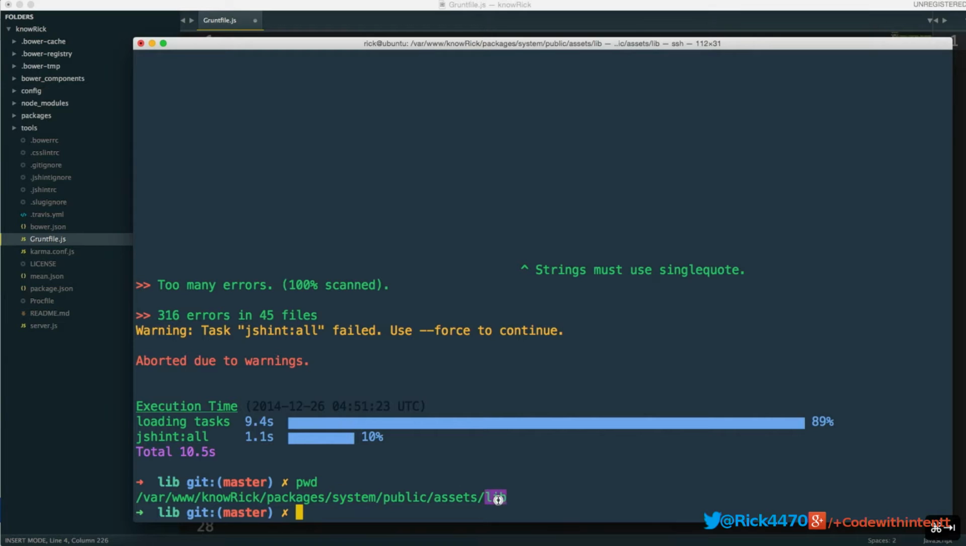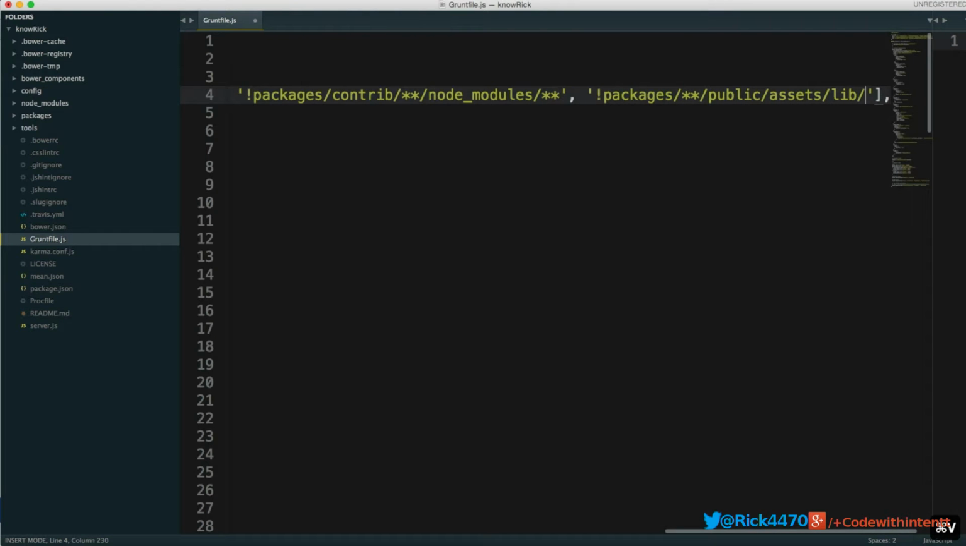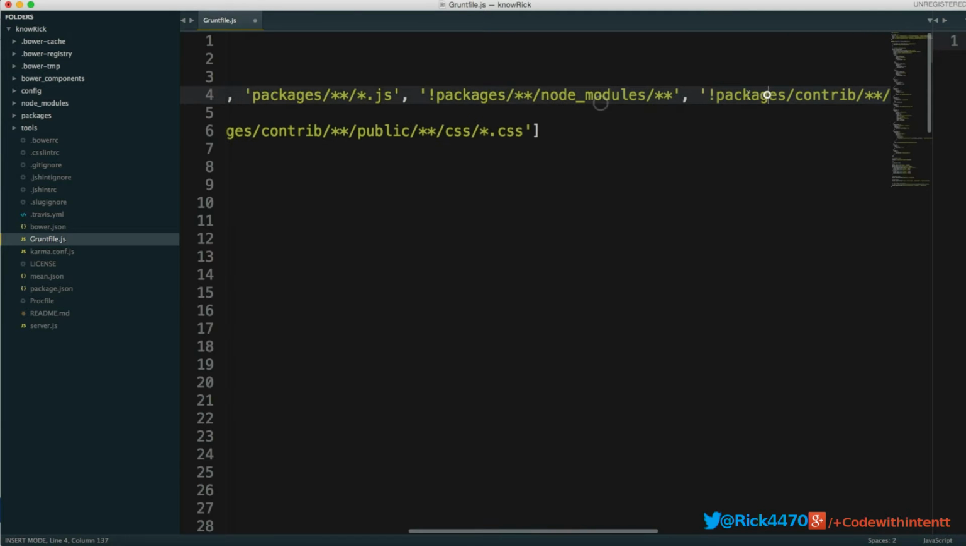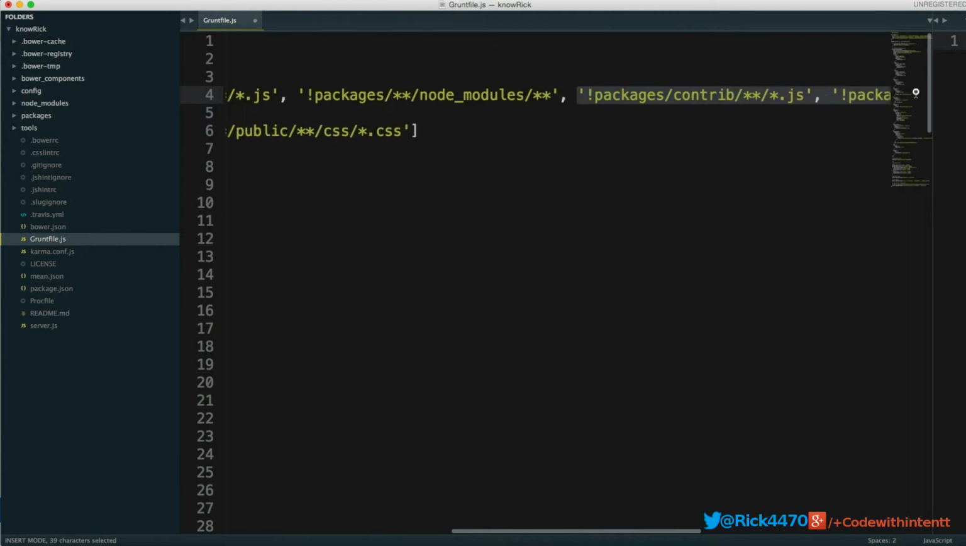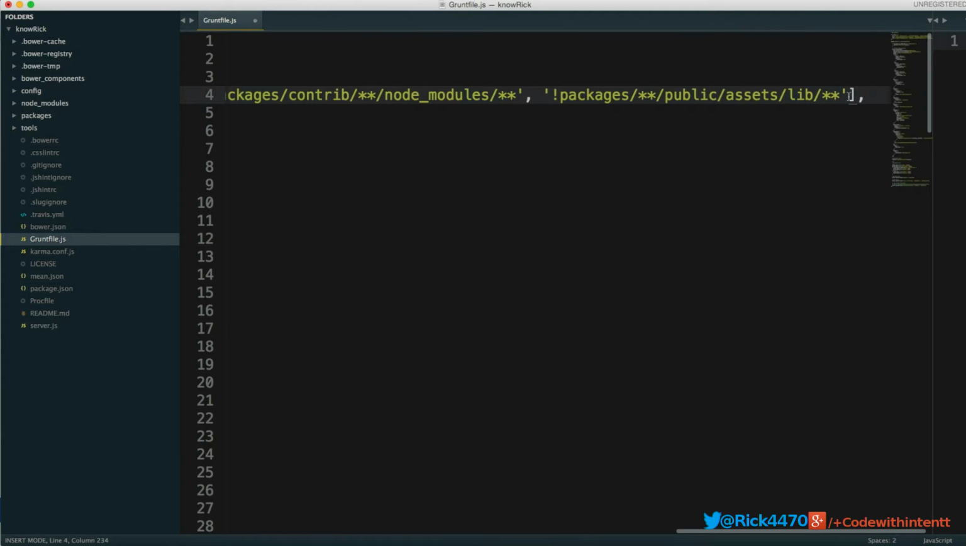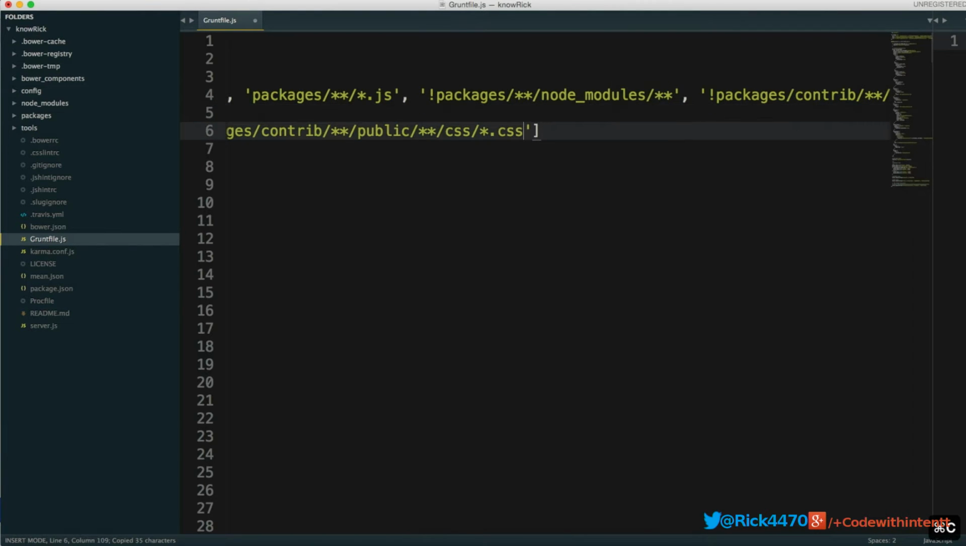And as you can see, we have this lib directory that we made earlier, and we want to tell it, hey, whatever's in there, just go ahead and ignore it. So we did this for our JavaScript. So let me go in here, copy this, and we want to do the same thing for our CSS. So add a comma and put that right in there.